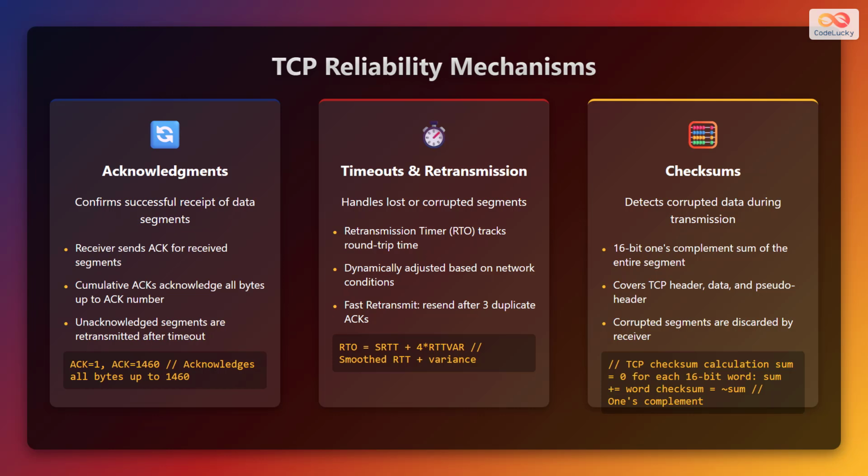Next is timeouts and retransmission. The retransmission timeout, or RTO, tracks the round-trip time of segments. It is dynamically adjusted based on network conditions. Fast retransmit allows for resending segments after 3 duplicate ACKs, speeding up recovery from lost packets.